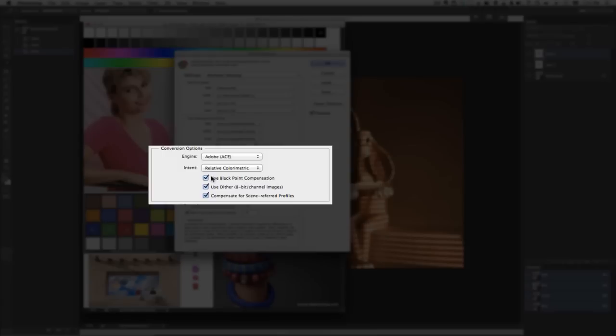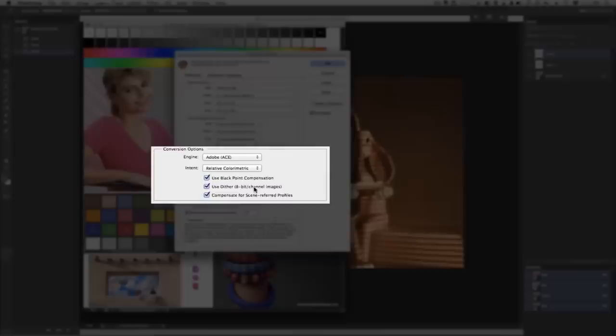And we always want black point compensation on. That's a very good thing to have on. Use dither is useful in 8-bit images just to do a little smoothing, add some noise so that we get a slightly cleaner conversion. There are some rare times you may want to turn this off if you're doing some sort of scientific work or you're comparing different things that you don't want noise added that could complicate the data that you're reading. And then compensate for scene-referred profiles. This may not be in the version of Photoshop you're using if it's an older version, and unless you're using After Effects, you can pretty much ignore this.